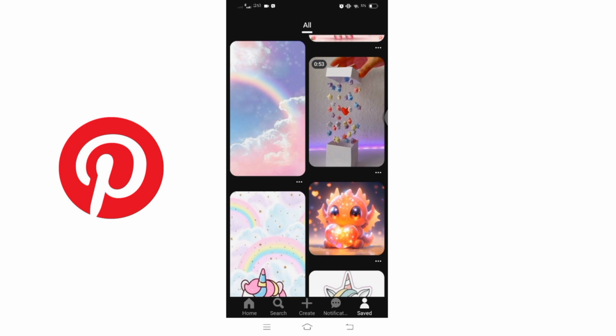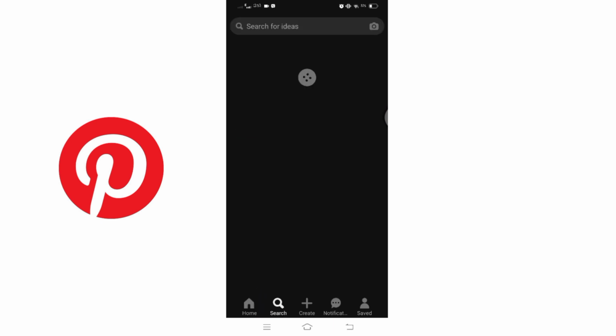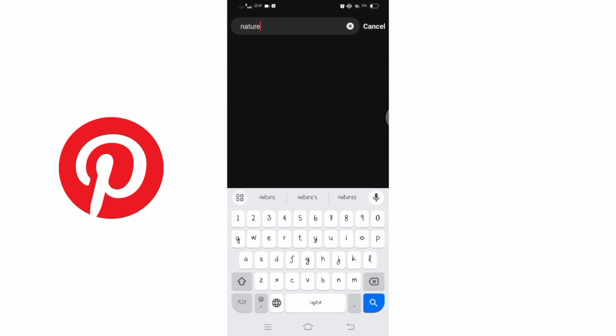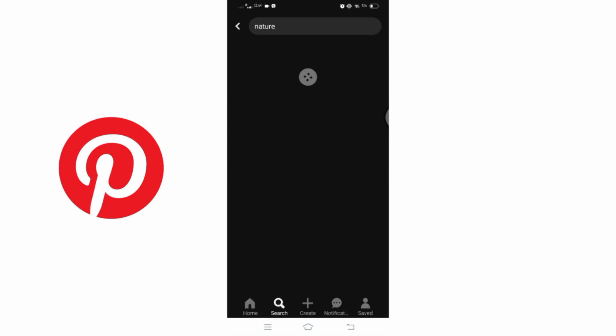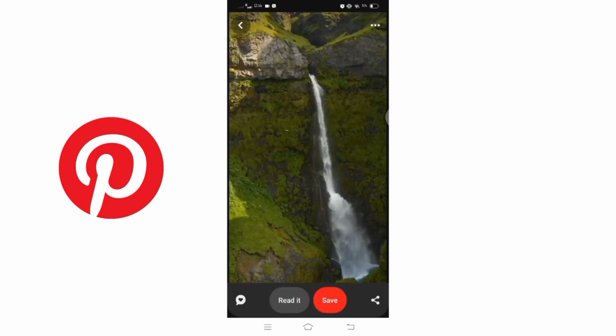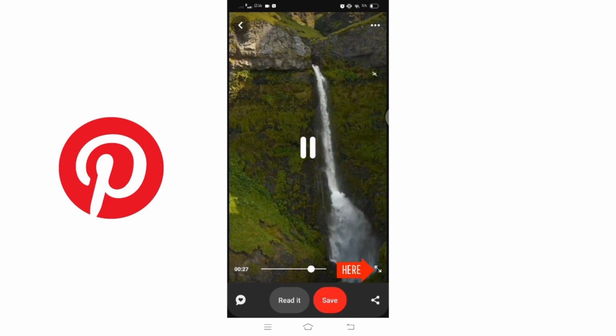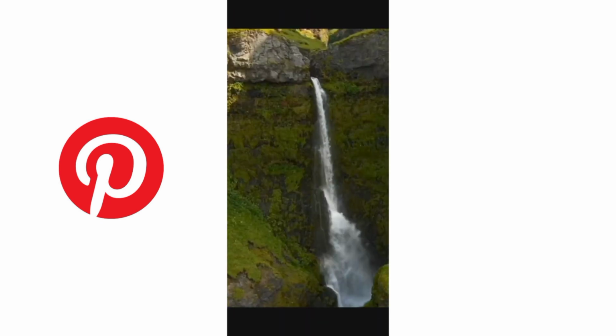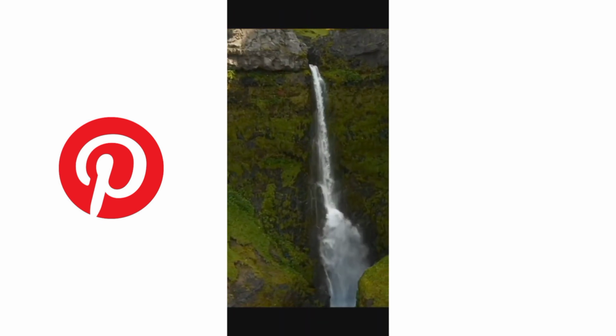If you choose to scroll, explore the home page until you come across the videos. Alternatively, click on the search icon, enter a keyword related to the video you are looking for, and select the specific video from the search results. Once you have found the video you want to watch, click on it. Within the video view, you will notice an arrow. Click on it to expand and start watching the video right on Pinterest.